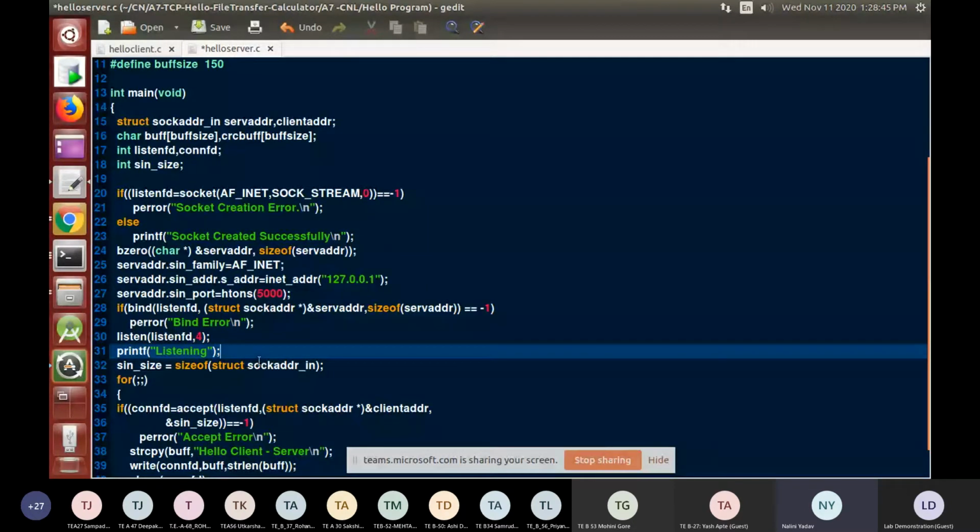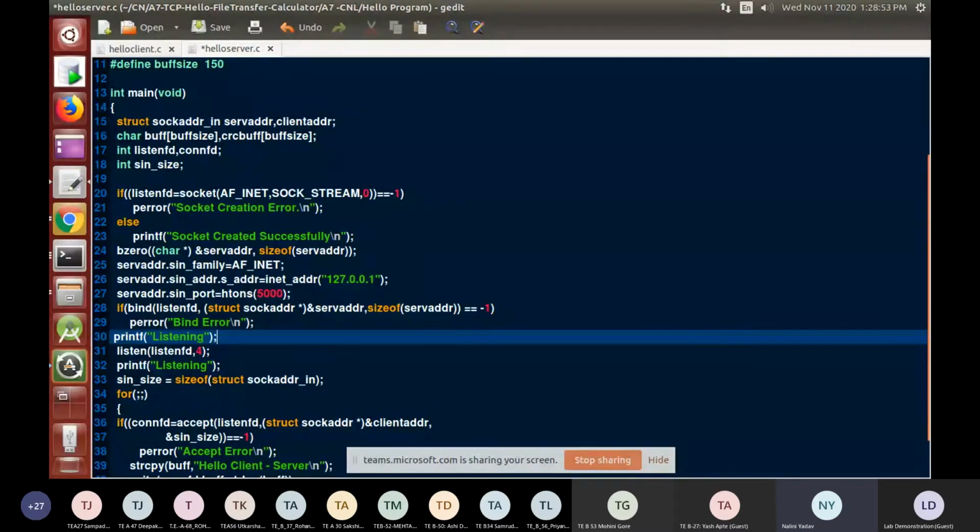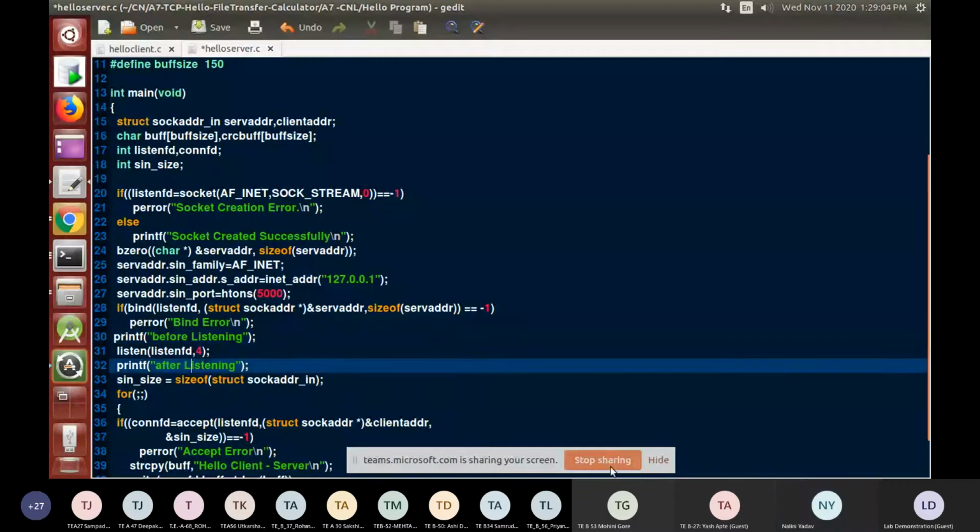Fine. So just check which print will be printed: listening, or before listening. And then this was after listen. After listen, as I already said, it is a blocking call. So let's test this while executing the program. And now after the listen, what do I have to do? I will be accepting a request from the client.